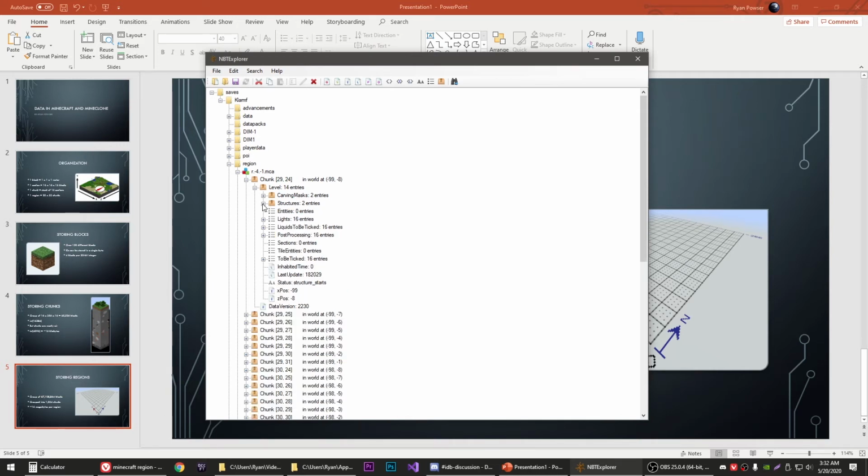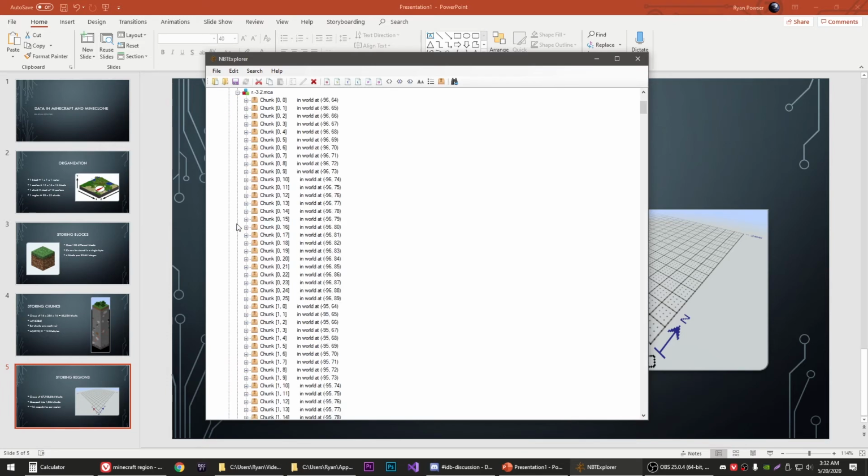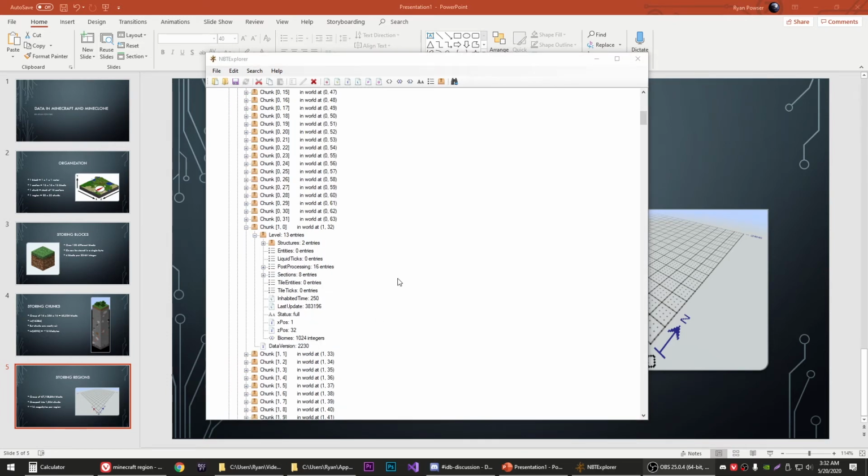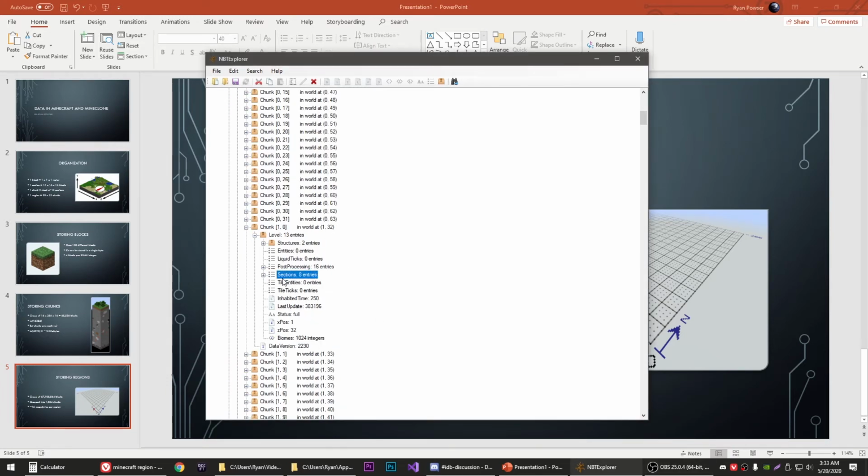Now, what I care about is this. Apparently, there are 0 sections in this chunk. That's kind of weird. Let me pick a different chunk. Let's try this chunk. Also 0. Alright, well, let's pick a different region. Okay, so here is a chunk that actually has sections in it. I don't know why those other ones didn't, but this one does.